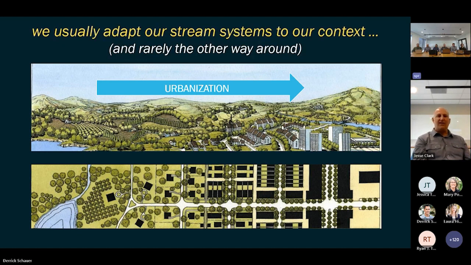But often we're adapting our stream systems to the context, rarely the other way around. And that's something that we're really trying to get ahead of here. And what the district's trying to get ahead of is thinking about how we can be adapting our context to work closely with our stream systems so that we don't have to do as much modification to the stream system. Next slide.